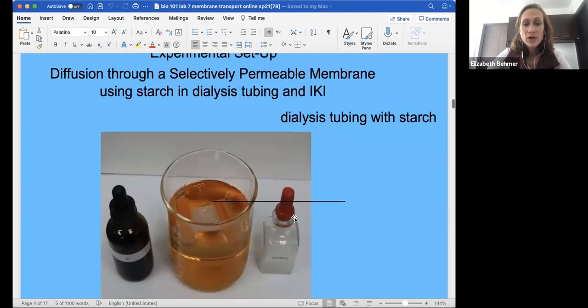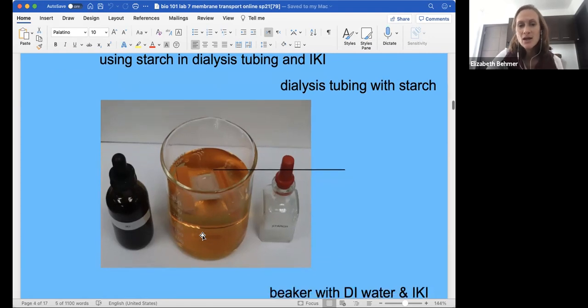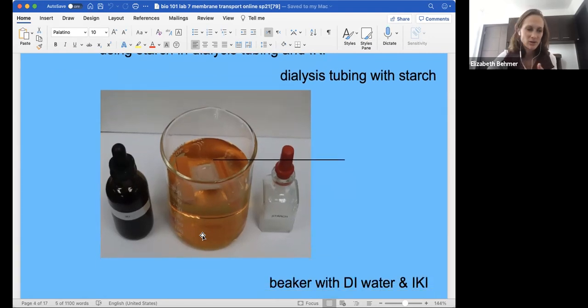So this is what we're going to do. We'll put the dialysis tubing with the starch, so you can see it has that white cloudy color, into the beaker that contains the IKI reagent as well as the DI water. And then we're going to wait several minutes, maybe half an hour, to see if any starch leaves the bag or if IKI, the reagent, goes into the bag. And we'll know that because the color will change when it comes into contact with starch.